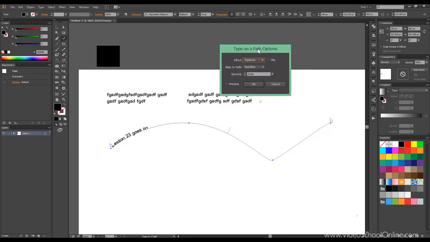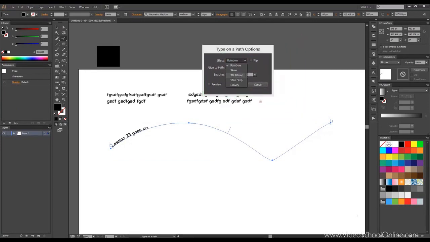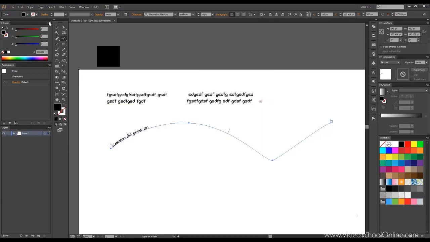You can also have options for this like rainbow, skew, 3D vertical, stair step. You can get some pretty interesting effects actually, like ascender, descender, center, or baseline. The baseline is where the text sits on, but without any flourishes and curlicues. And you can choose the spacing, auto, or if you want some custom one. Okay.